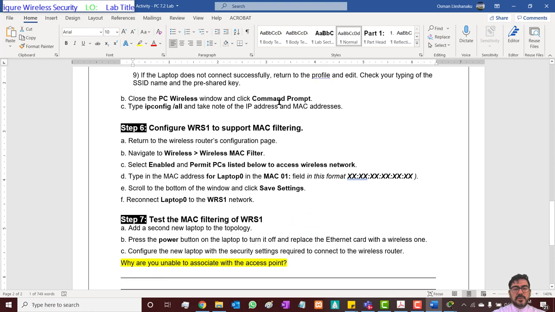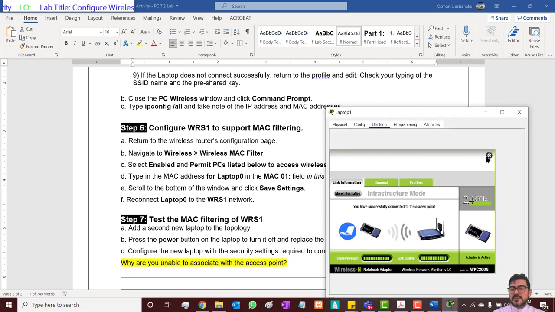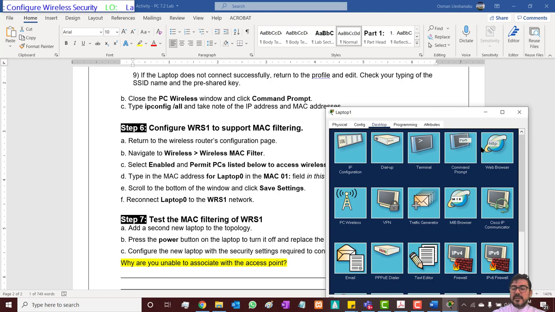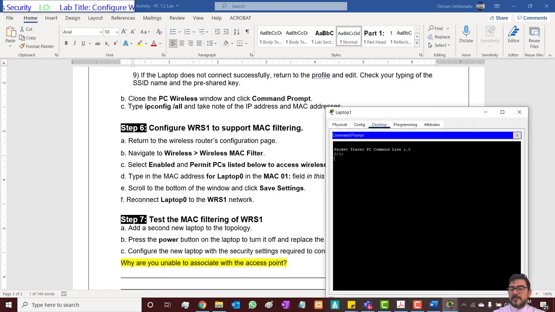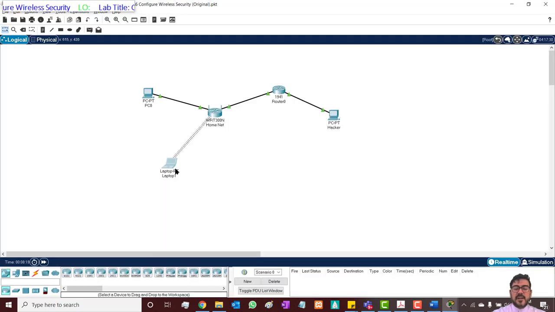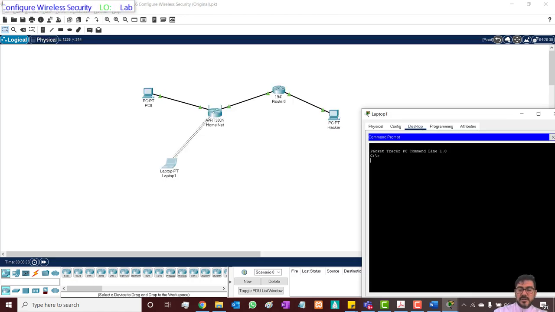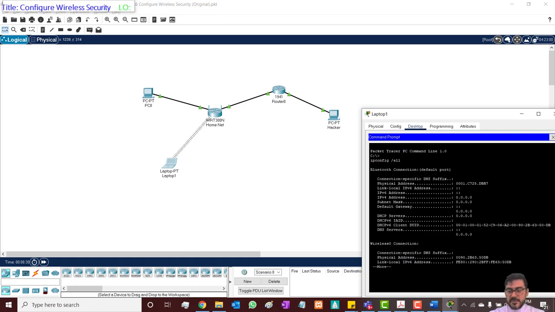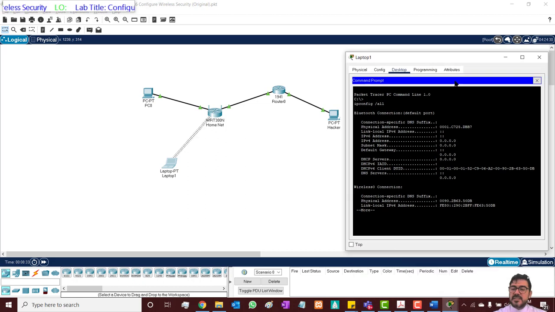Close the PC Wireless window and open up the command prompt. So I'm going to close this PC Wireless window, and I'm going to open up the CMD. And in here, in order to get the network configuration details of the machine, in this case it's a laptop, in order to find out the IP address and the MAC address, I need to type in the following: ipconfig /all. When you run it, notice that it's showing me it's got the IP address, but more particularly I'm interested in this corner here at the bottom, the wireless connection.